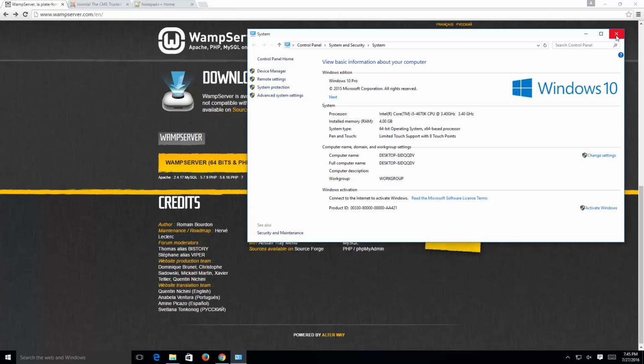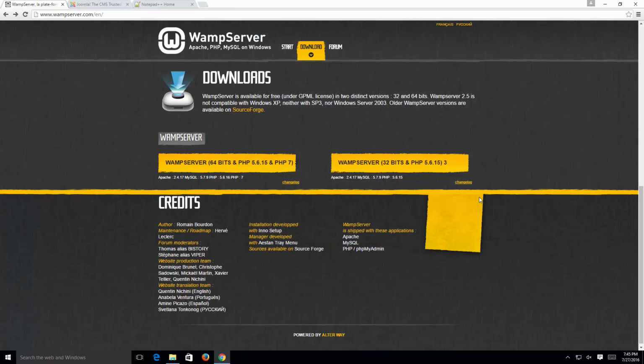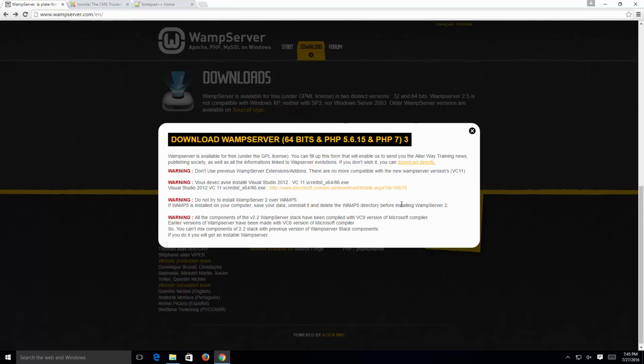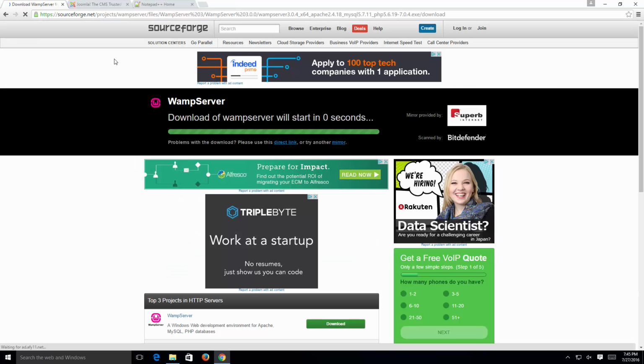Okay, I'm going to go ahead and exit out of here. And since I'm running a 64-bit operating system, I'm going to go ahead and install the 64-bit option here by clicking on it. Now here, there's a little link that just says download directly. I'm going to click on that. That redirects me to SourceForge.net. This will download momentarily. So here we have WAMP Server downloading.